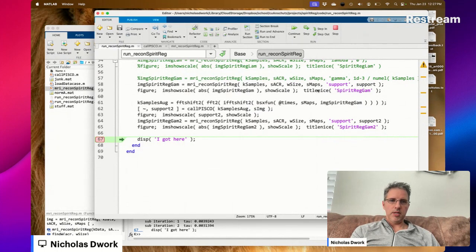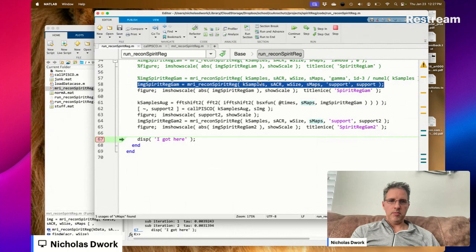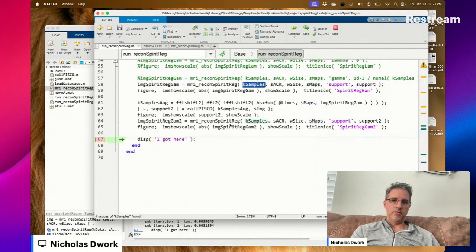The only difference between the call to recon SPIRiT reg that generates SPIRiT gamma and SPIRiT gamma 2 is the support. That's the only thing that's different. Everything else is the same. We don't overwrite the S maps. W size is the same. SACR is the same. K samples is the same.